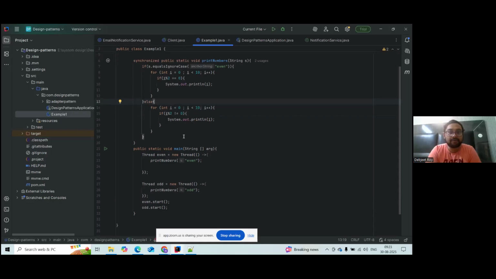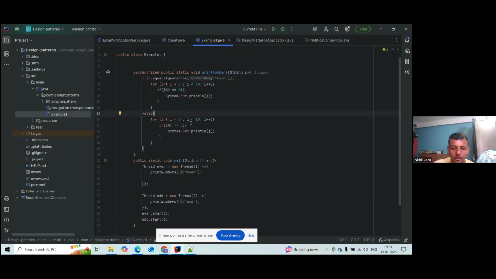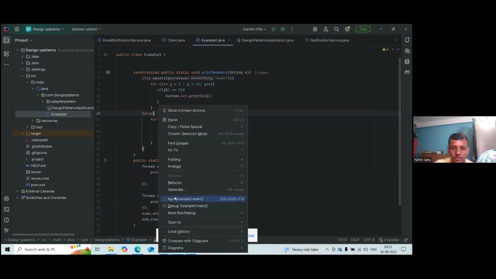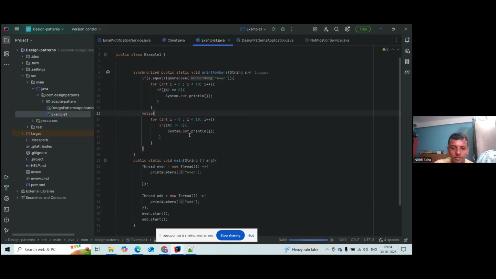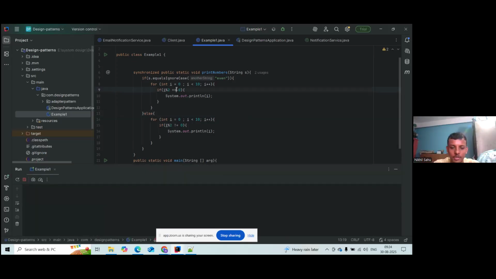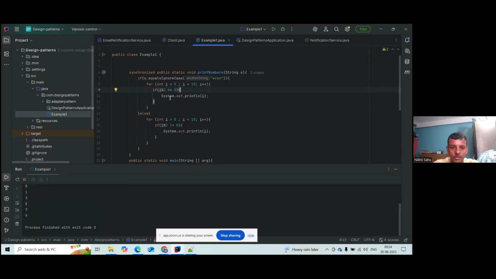It will print even and then odd. Can you run this code? Are you sure it will print 1 to 10 in order? In order, it won't print. That is the requirement, right? I need to print it in order. Okay, I got it.